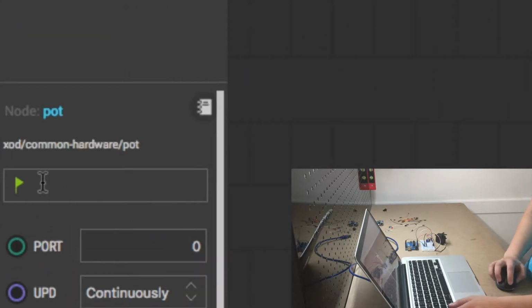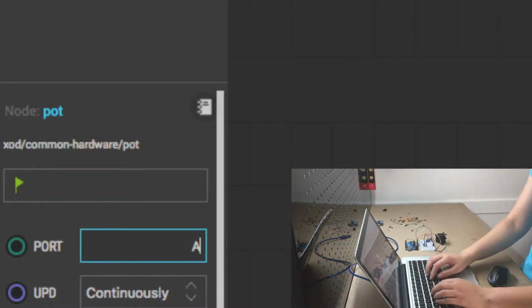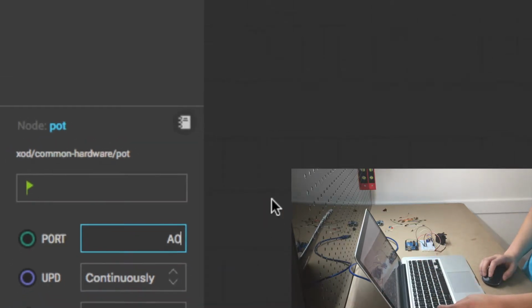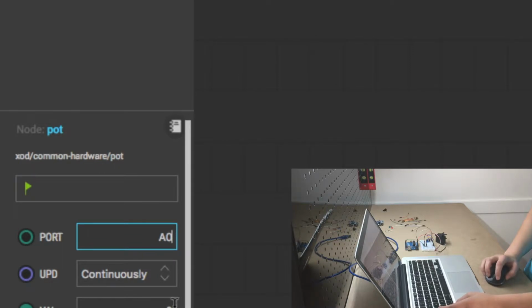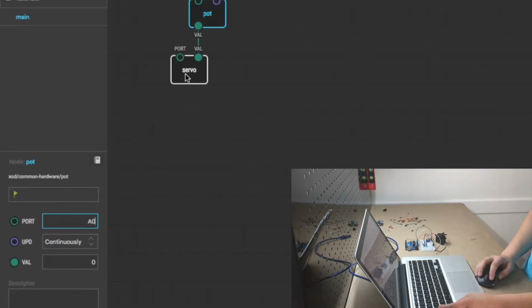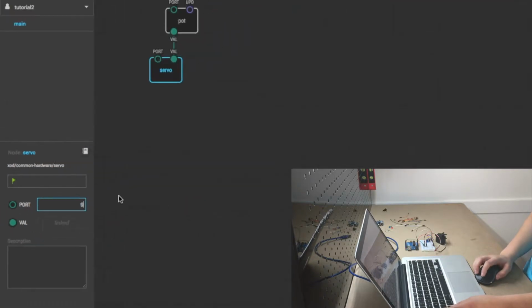We'll go down to our inspector. I'm just gonna leave the name alone. If you wanted to give it a custom name, you could type it in next to this flag. We've got a potentiometer on analog 0. And then what we want to do is leave the value alone. We'll just get a value when we turn the knob. We'll leave the UPD to continuously. Now we can do the same for servo. In servo, we've got it connected to pin 9. And that is all set.